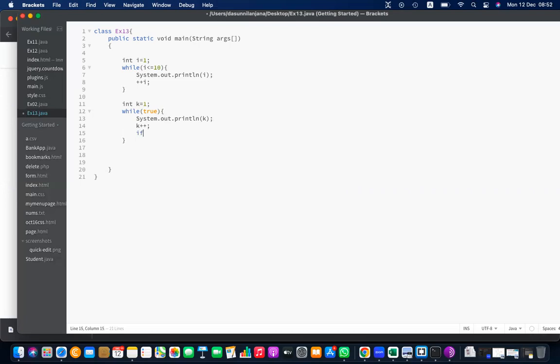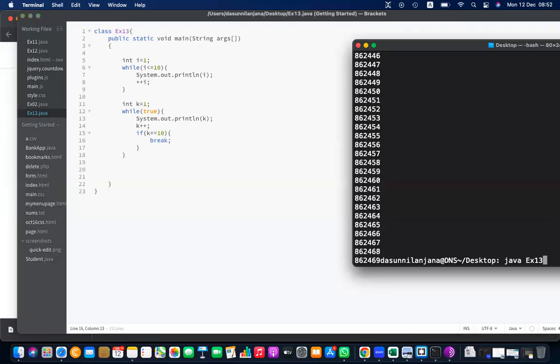You can check if, let's say, k equal to 10. Once k becomes 10, you can manually break. Curly braces you can skip if there is only one statement, but here I'm putting them so the formality is preserved. So this is what you can do. You can break it. I hope you know the break operation that we have used in Python. Break is basically terminating. Let's try.